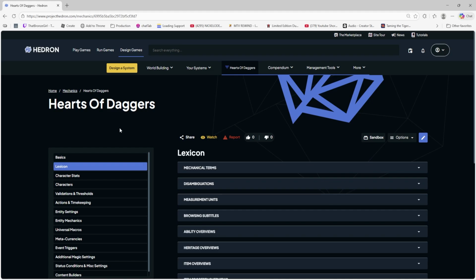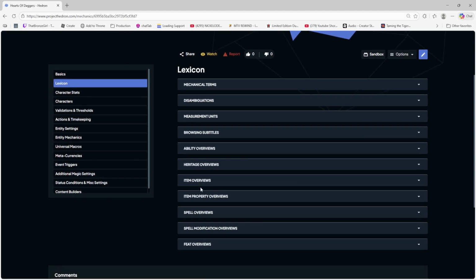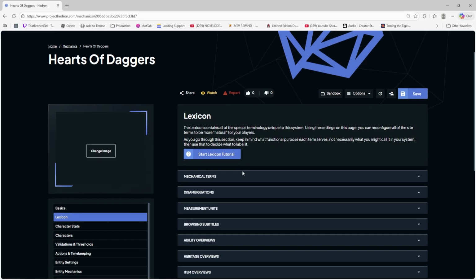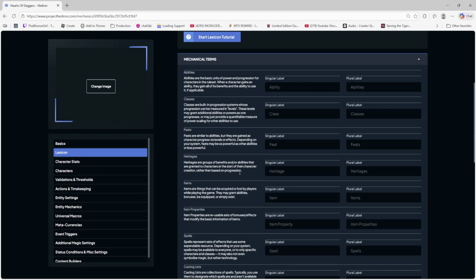And what the lexicon is, quite literally, is that you can rename any given term that's in the system based on your needs. So last time I explained how heritages, we look at them as being human, elf, dwarf, things like that, but really it's anything intrinsic and specific to the character that does not grow over time.